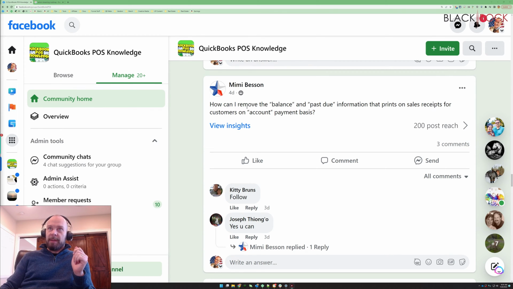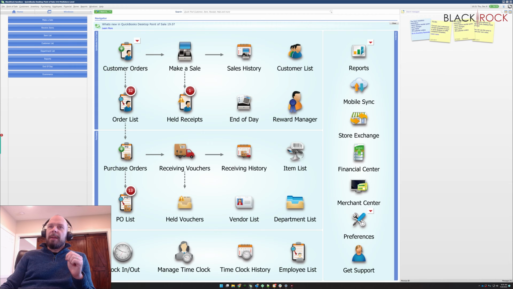Otherwise, Mimi is asking, how can I remove the balance past due and information that prints on sales receipts from customers on account payment basis? We're just going to go through how you can do that.